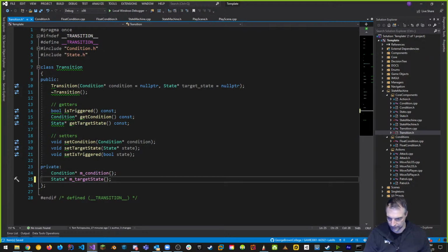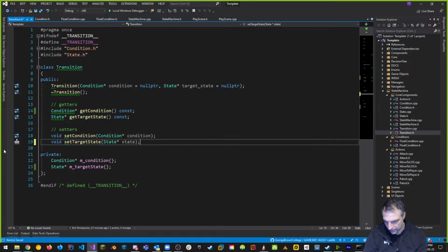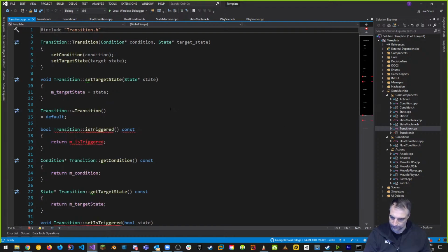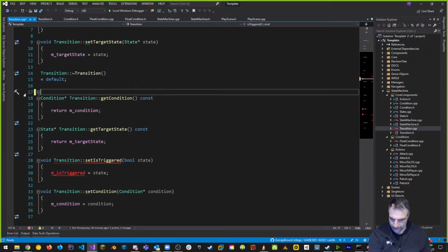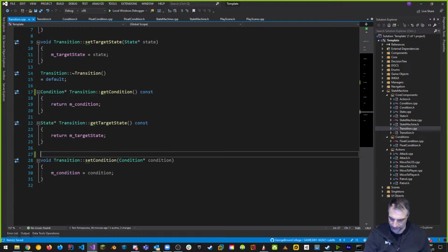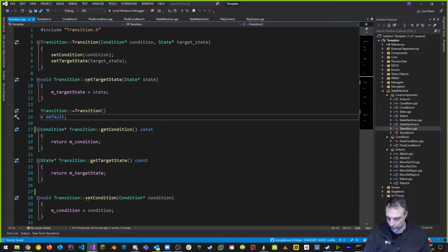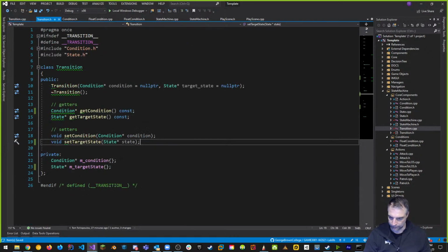So again, kill this, don't need is triggered. And I don't need to set is triggered, which means it's going to set up a bunch of errors on this side. This is all in implementation, guys. And this is gone here, so I don't need this at all because we don't care about it. We only care about the condition that's linked to this transition, if it's triggered or not, the way we've coded it. So we've simplified. Okay, since we've simplified, are there any other errors?